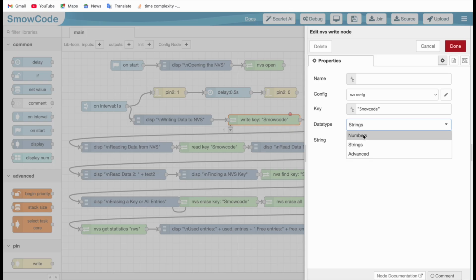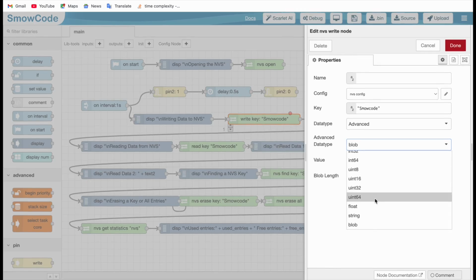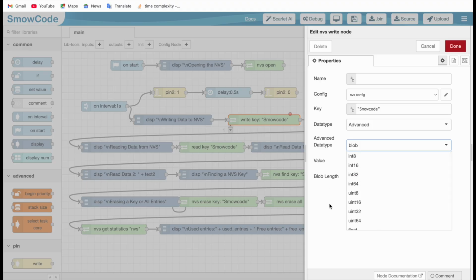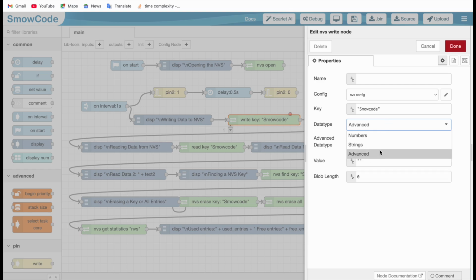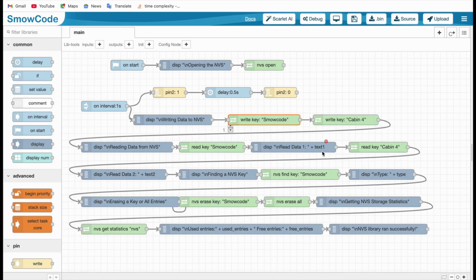For the data type of the values, you can choose numbers, strings, or advanced. In the advanced type, you have blob, integer, and specific integers with their size value as well, and you can choose the blob length as well. We are choosing strings, and we are going to choose the string value graphical coding language. So it's going to store it as SmowCode colon graphical coding language in our namespace, which is SmowCode.